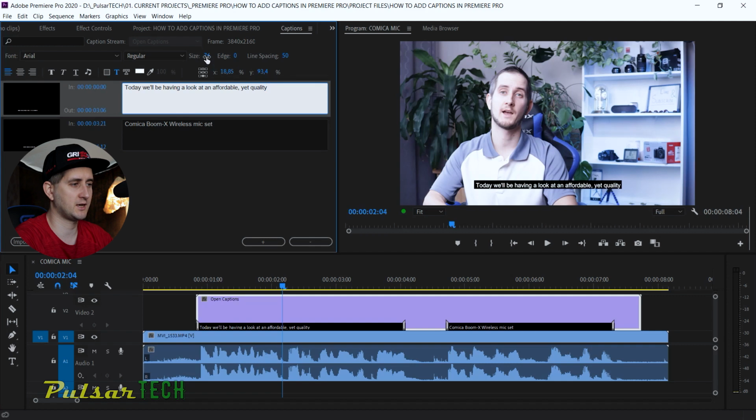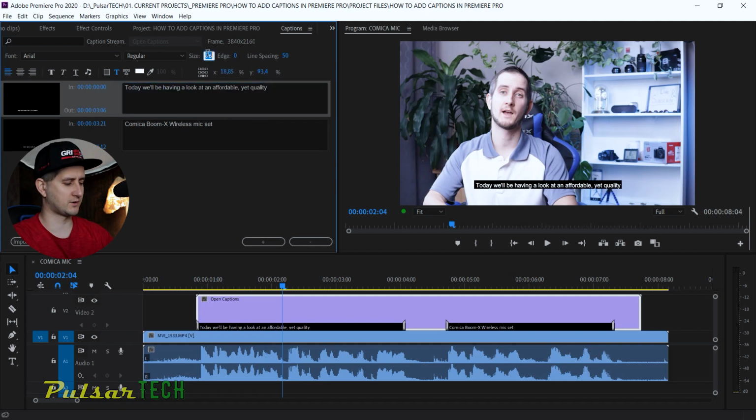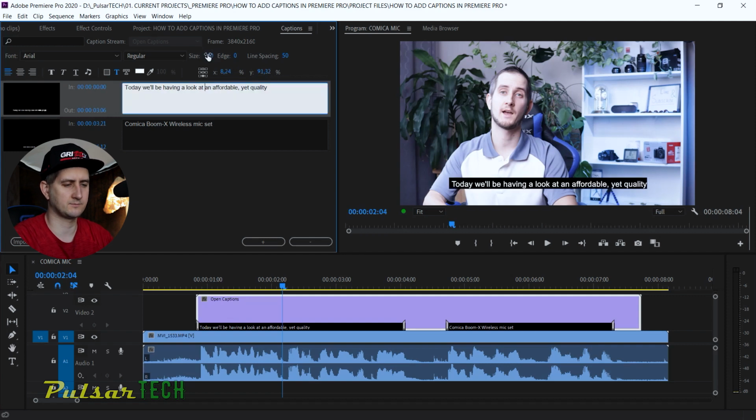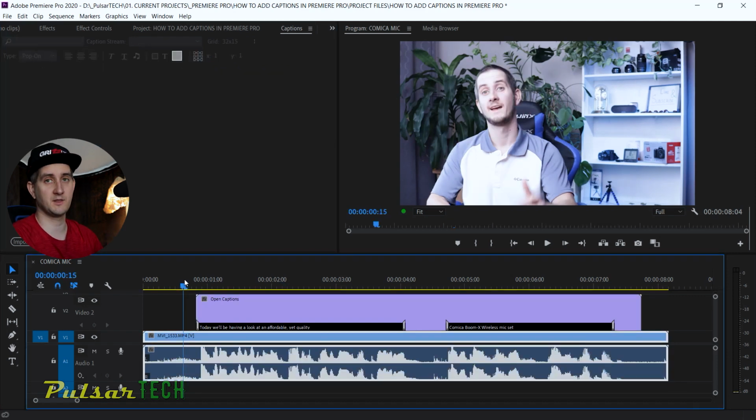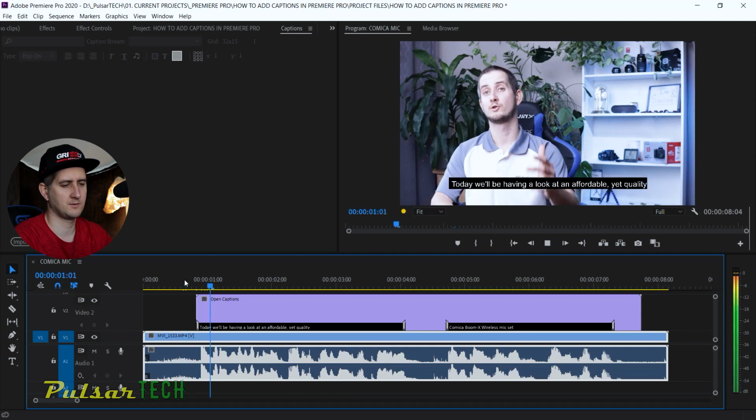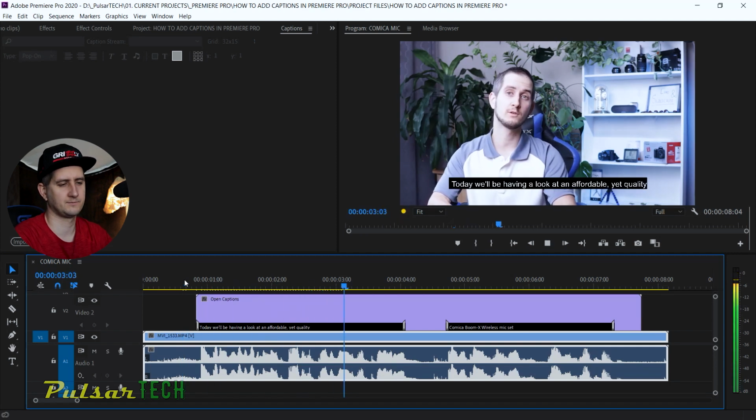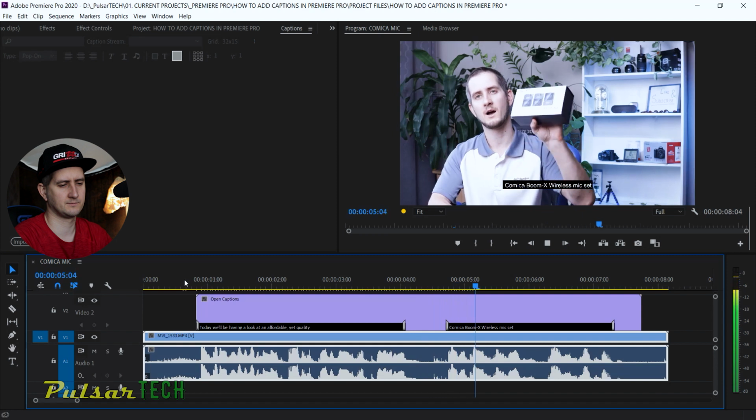Then you can change the size of the font. As you can see right now, it's set at 76. So for example, I'm going to set it at 100. As you can see, the captions become much bigger. Having the captions like this will allow you to see them better because the small captions are pretty hard to read. So I prefer to have captions that are going to be easier to read, but that would still fit on the screen. So let's check it out. And today we're gonna have a look at an affordable yet quality Comica Boom-X.